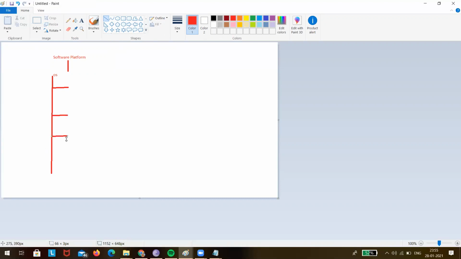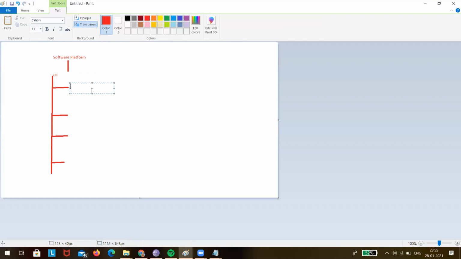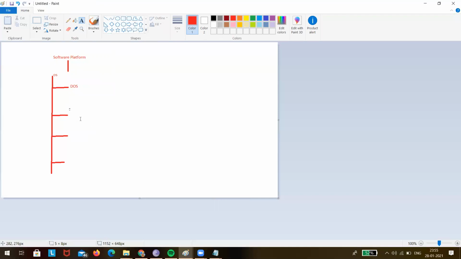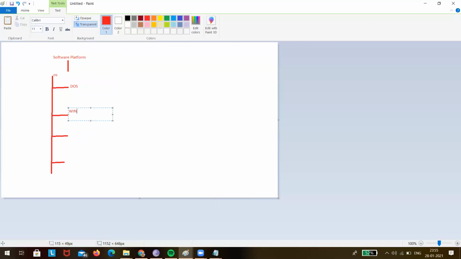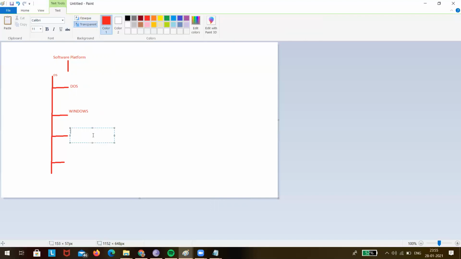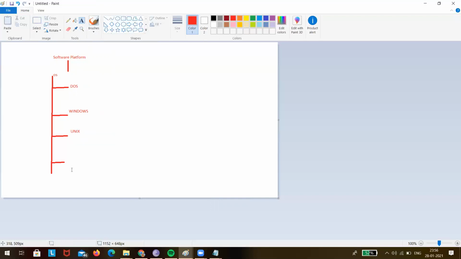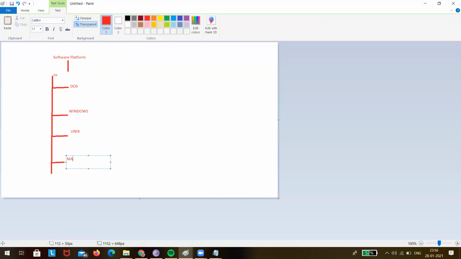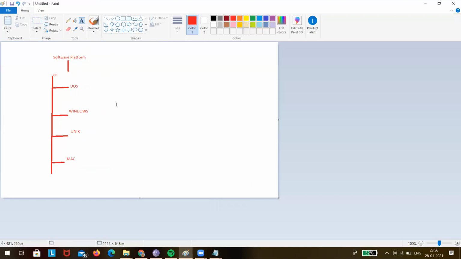Anyone knows the type of OS? Which are the types of OS we know? You know any OS? Anyone? DOS. Operating system. Yeah, then there's something called Windows. Linux. Then there's Unix. Then any other operating system? Have you ever heard about Mac? Have you heard about that? Yeah. These are the operating systems.